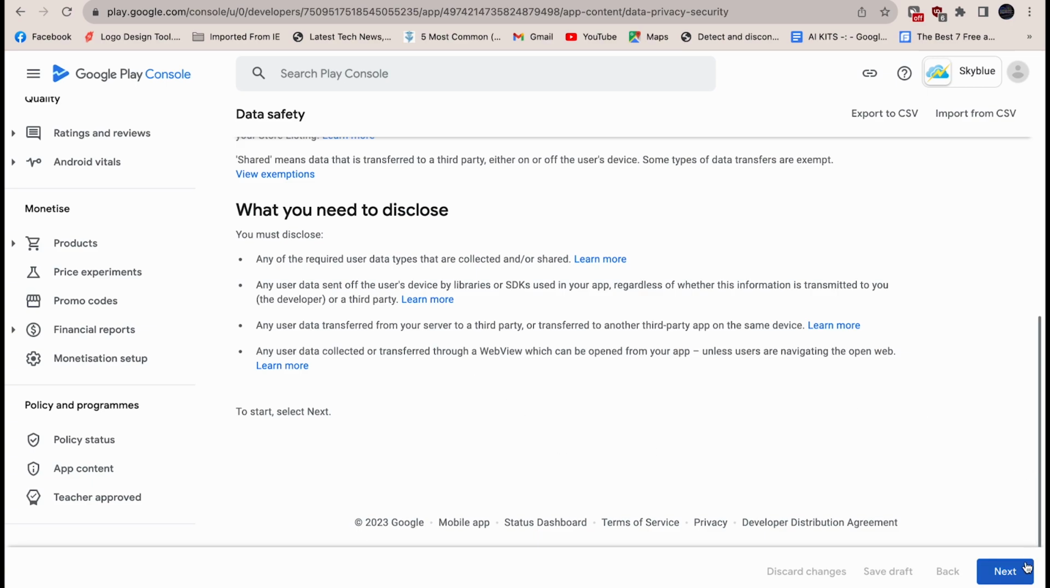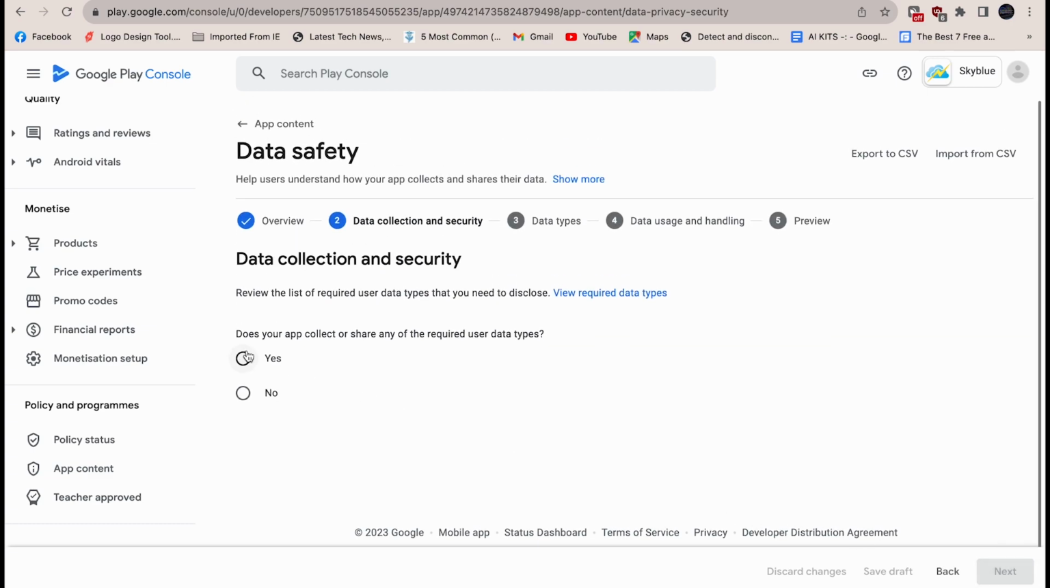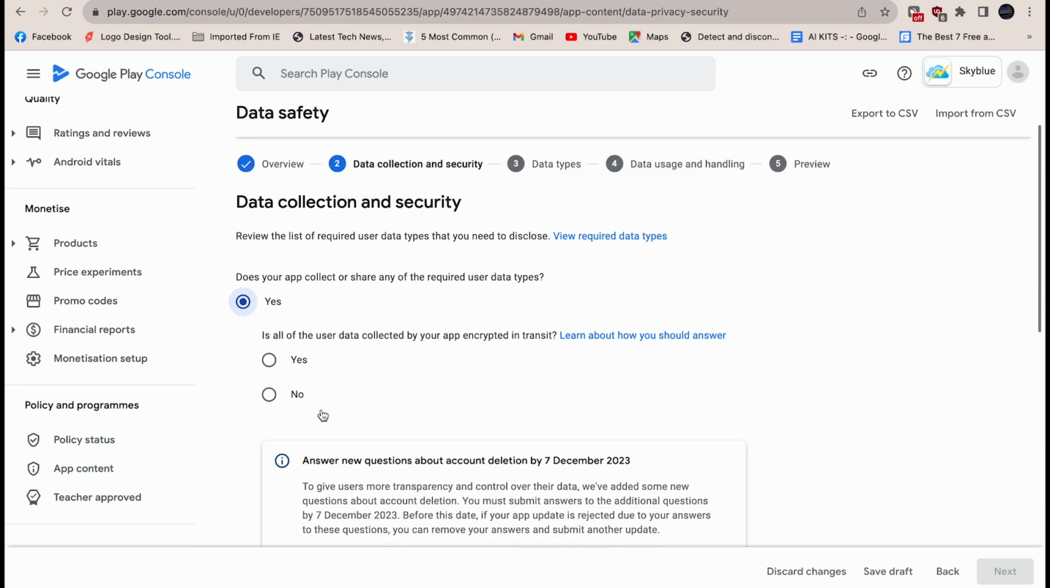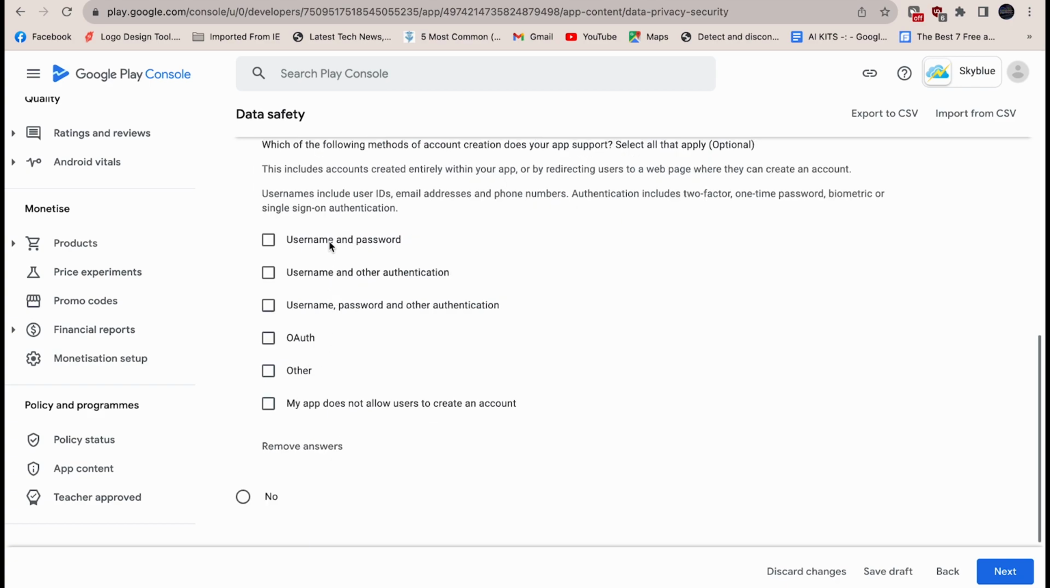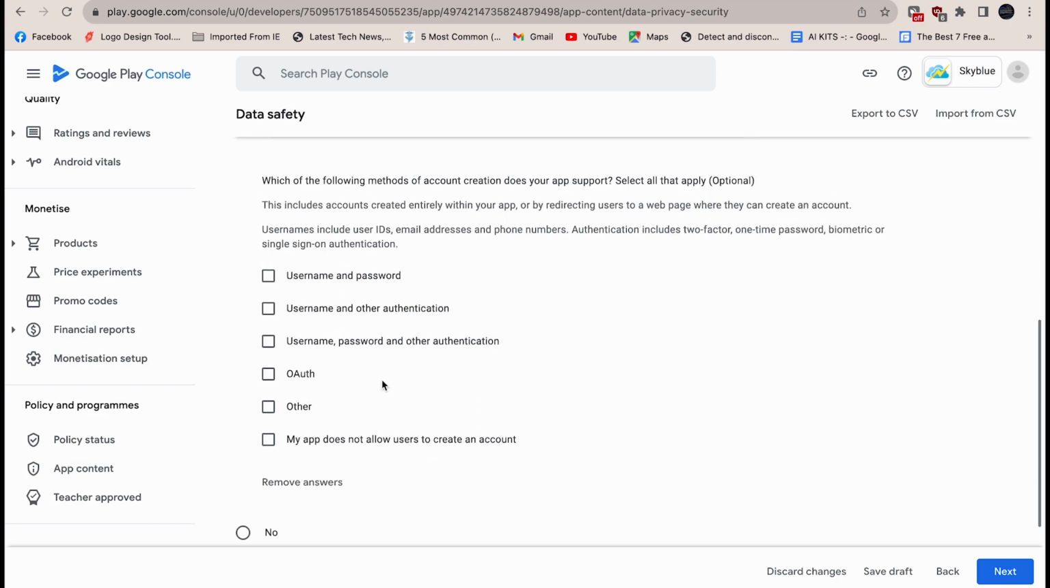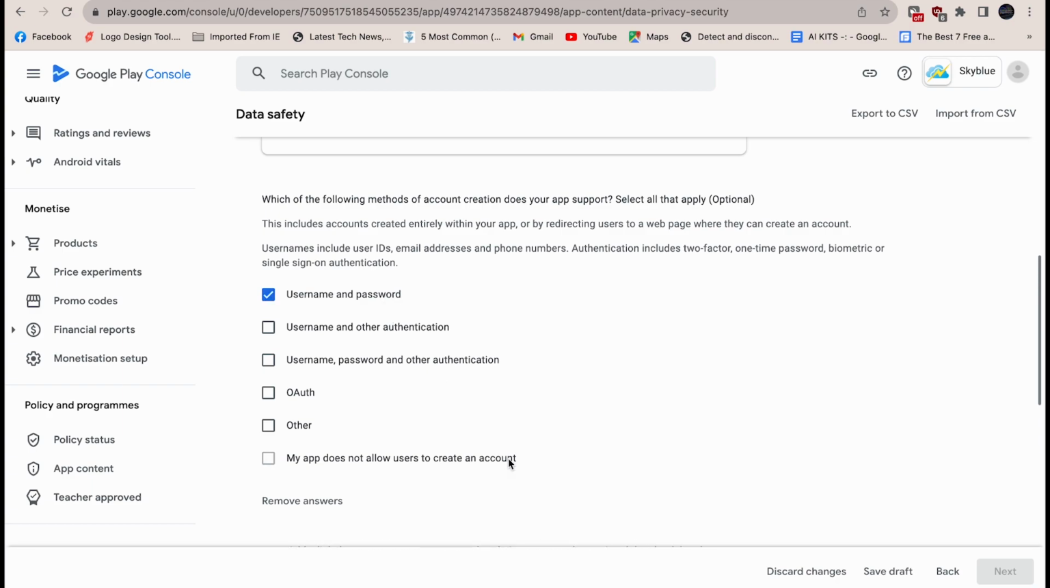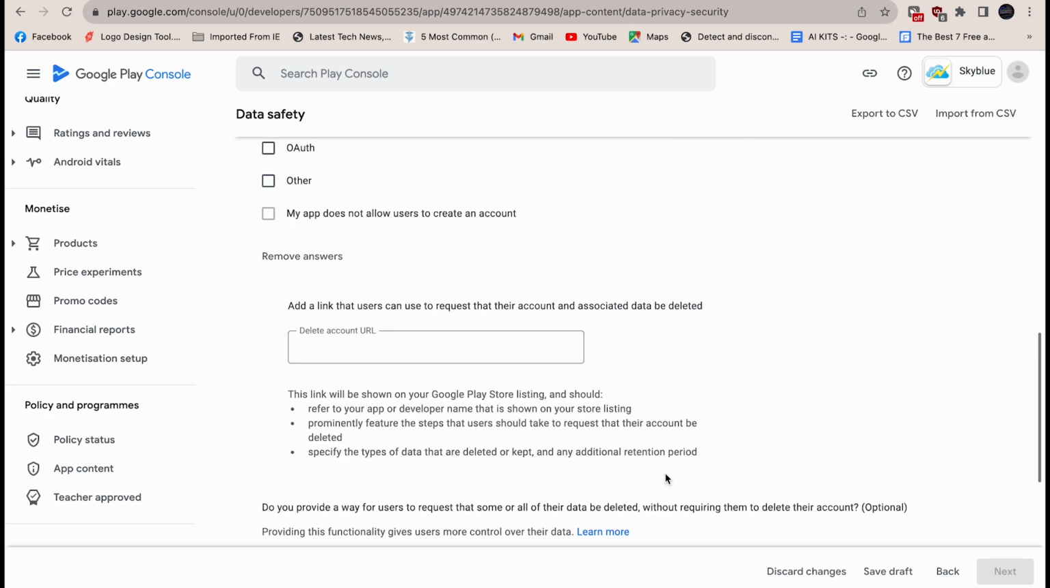Okay, so now let's click on next. Does our application collect the required user data types? Yes, because I have a login system, so it does collect the data of the user. Is the data encrypted? Yes, it is encrypted. In my case, the authentication is basically a username and a password. So I click on that.